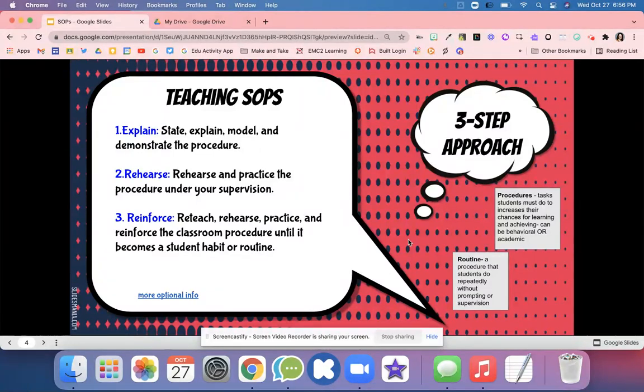Just a reminder that this can be a long approach. Again, procedures are those tasks that students will do to increase their chances of learning. A routine is that habit. They don't need your prompting or supervision, and that is our long-term goal, that it just becomes a routine. So if there's a sub in the classroom, they just do it. They don't need your reminder, whereas at the beginning it is going to be a lot of different reminders and rehearsals and reinforcement.